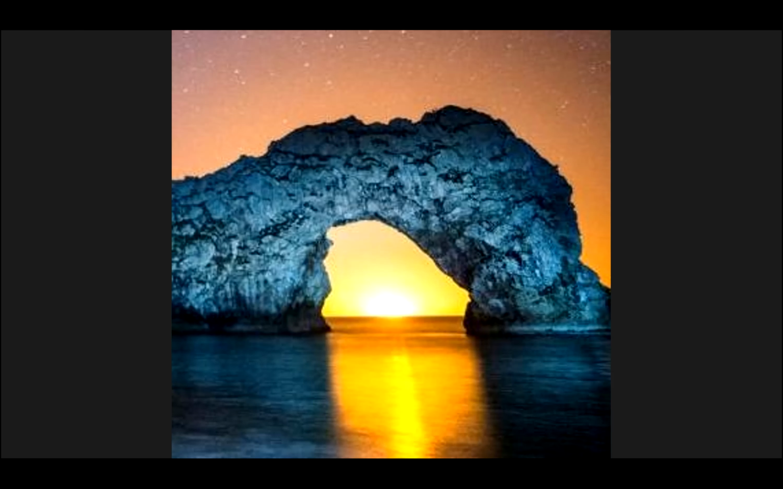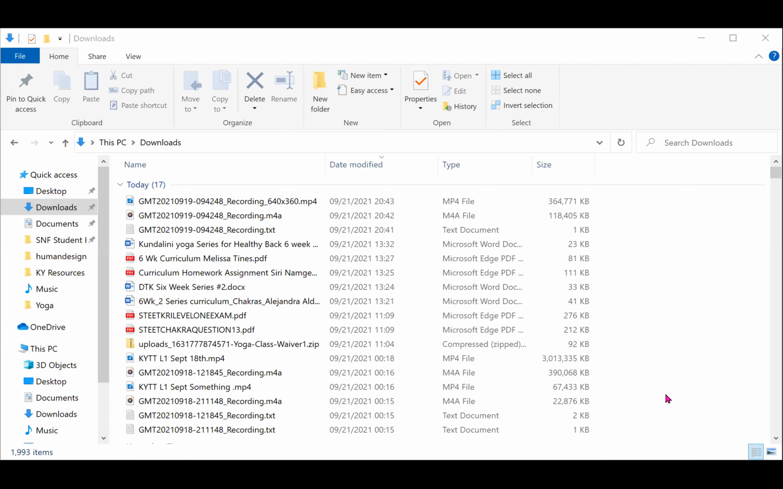It isn't one thing, it's another. Let's go back to downloads. There we are. Okay, so now here's the downloads. Okay, here they are. So what I want to do as my next step is to change the naming convention.